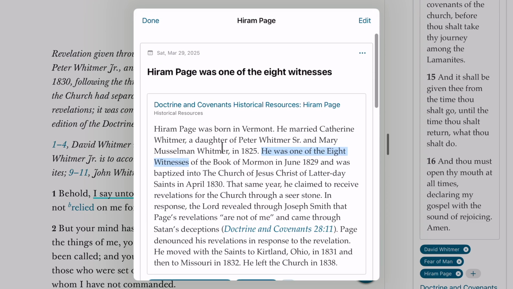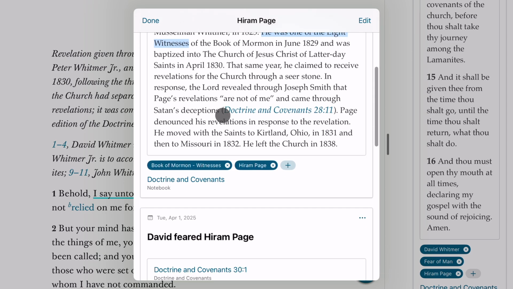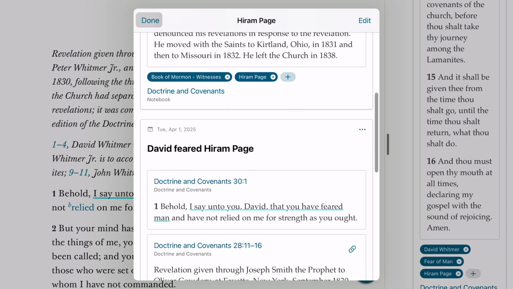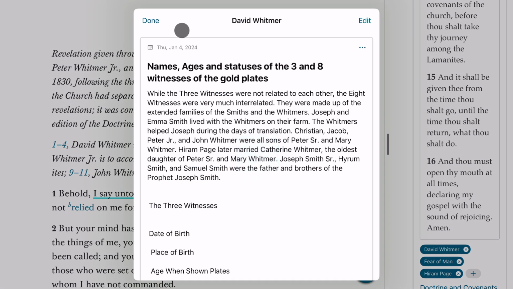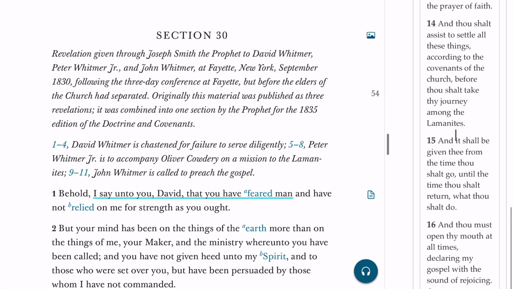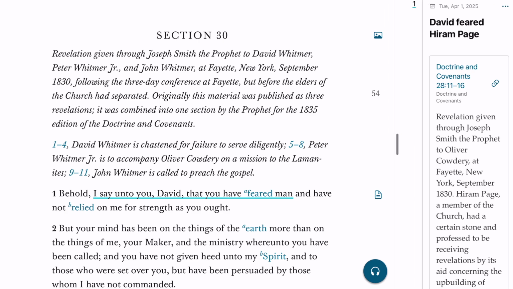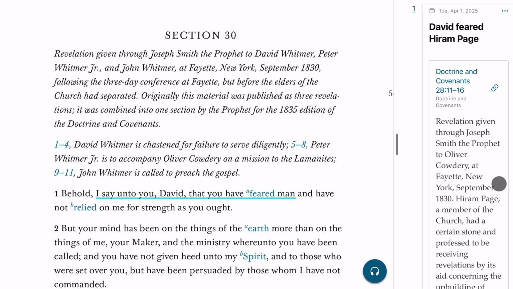Okay, so there's my 2 Hiram Page links. The first one here, second one here. So that's cool, right? You can access, what about David Whitmer? Oh, great. And so forth. Okay, so that's one way to get there. You can click on this note.